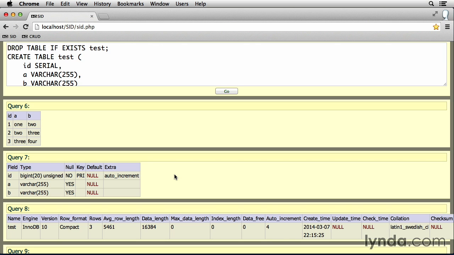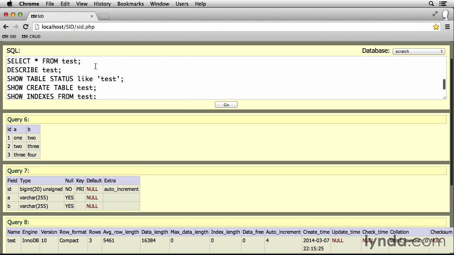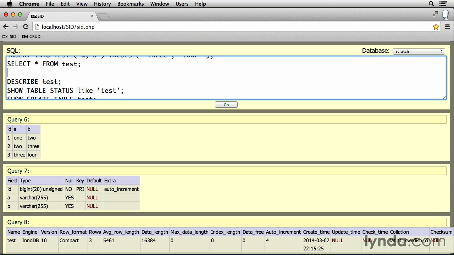When you're using an automatically generated ID, sometimes you'll need to know the ID column for the last inserted row. This is available from a special function, and I'm going to come down here right after the select from test, and the special function is called last insert ID. And you notice that I'm not specifying that it comes from a particular table. This is a database-wide last inserted ID.